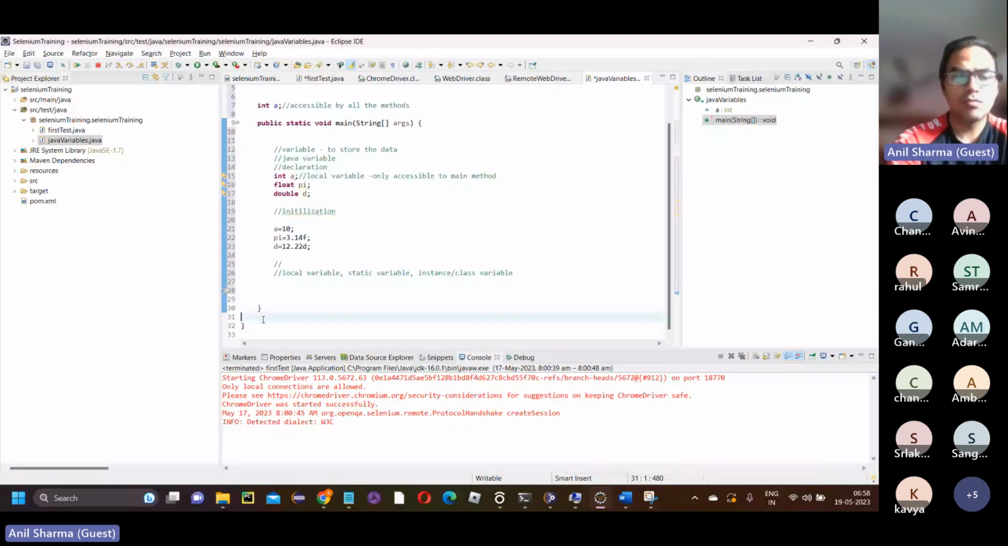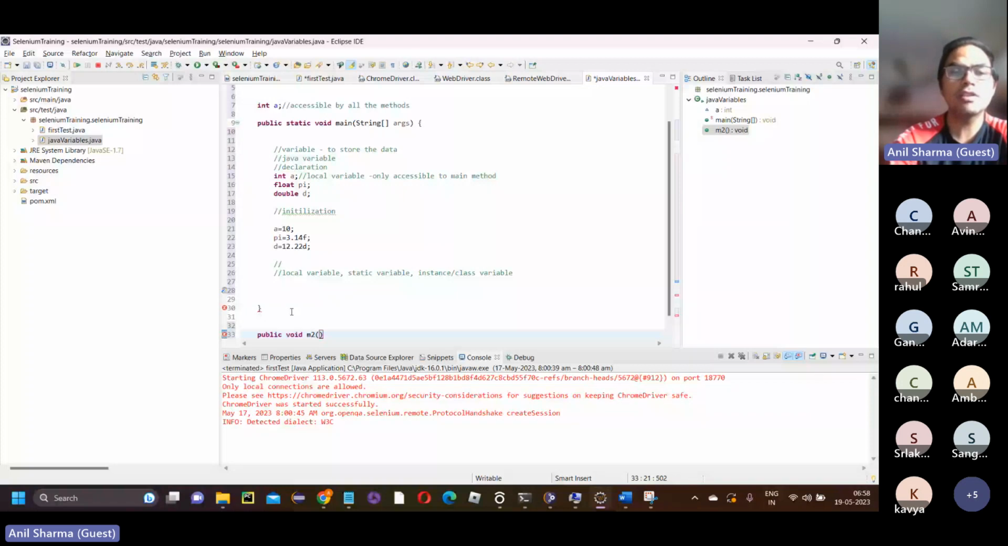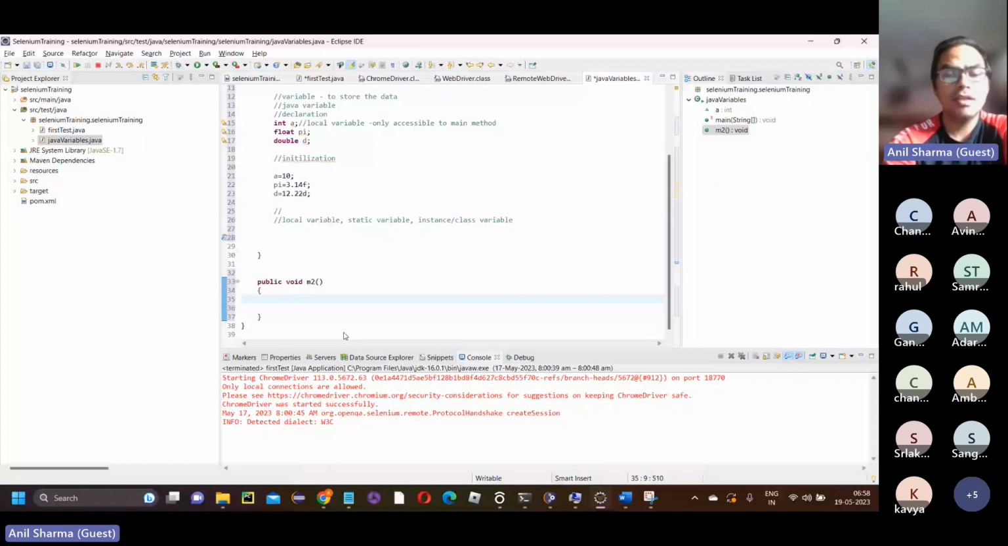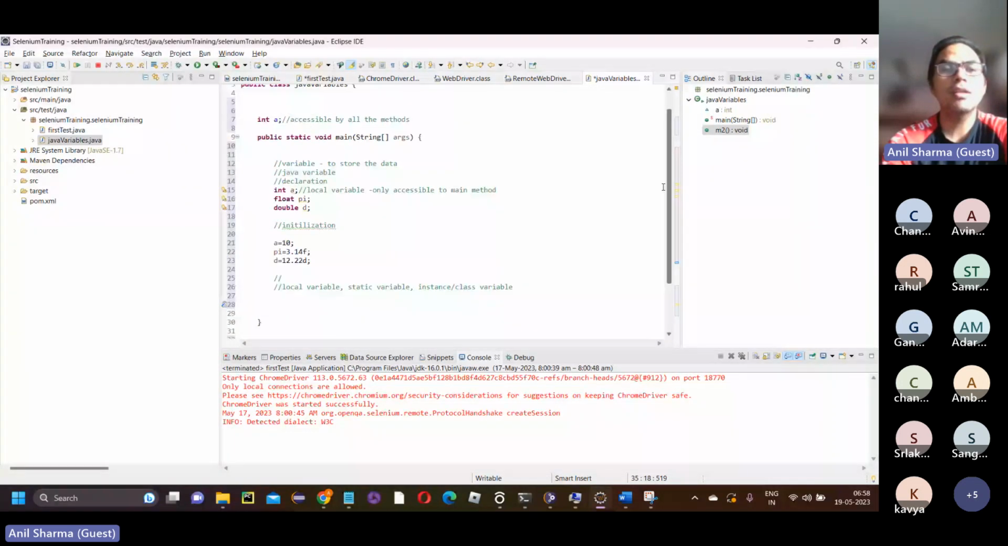Now I'll create one more method, public void m2, right? So one more method I'm creating. Main is one of the methods for execution. We need main, but we can have any number of methods in the class, right? So here I can give another variable called int a, right, equal to 10. This is another local variable only for m2. Anything inside m2 can only access this a, and this a can be accessed only inside main, but this a can be accessed throughout, right?